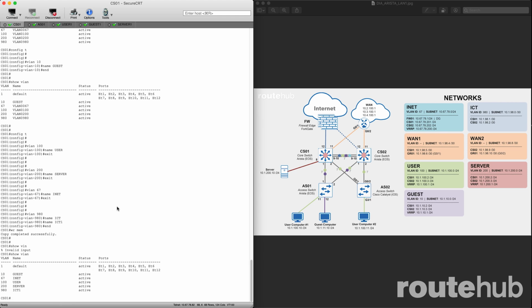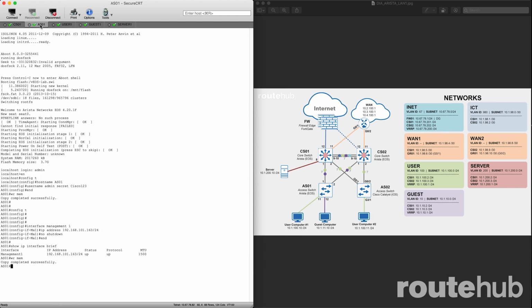Now let's go ahead and do the same thing on our access switch, but this one does not require all of the VLANs. So for this one, this switch will only have hosts for two different networks, our user and our guest.